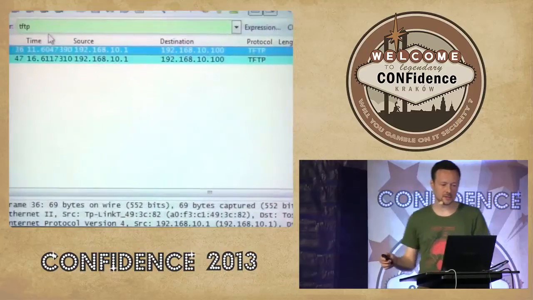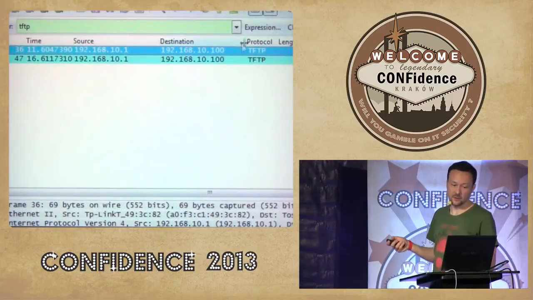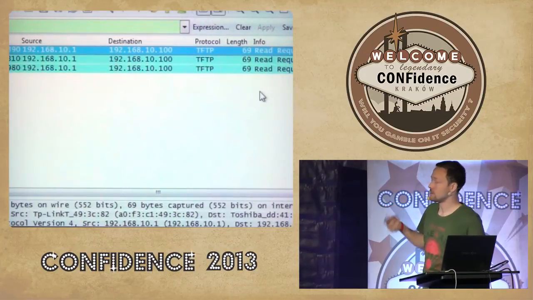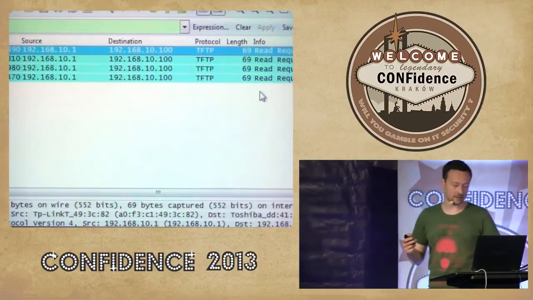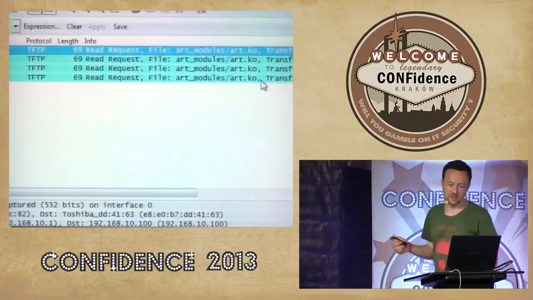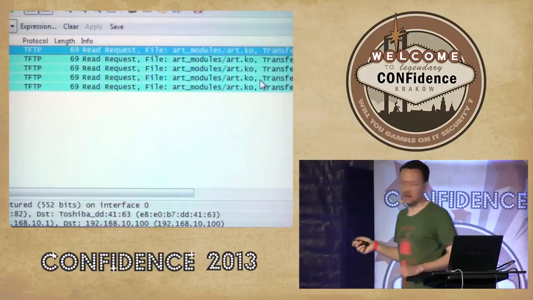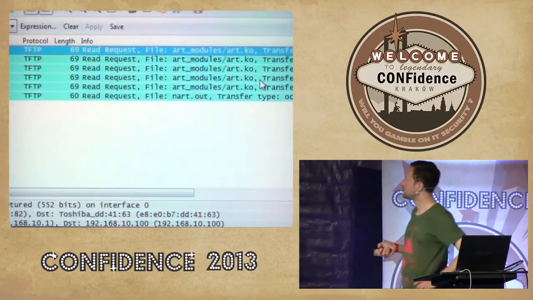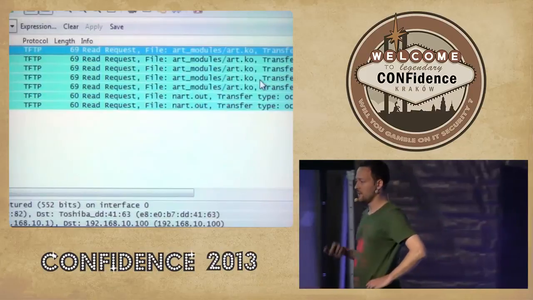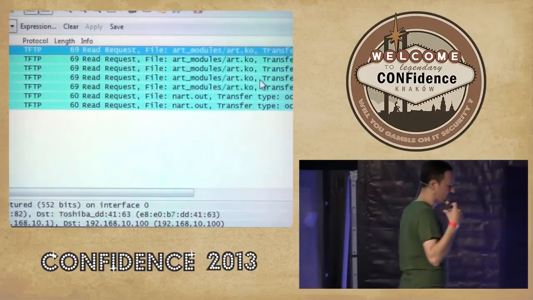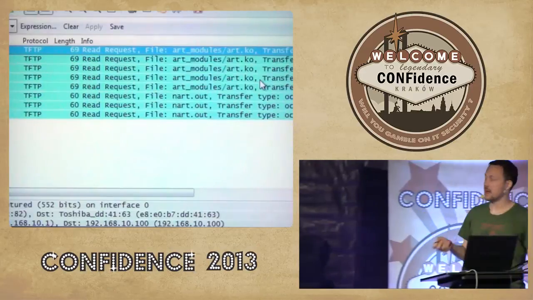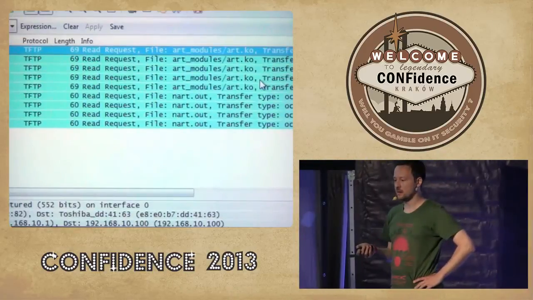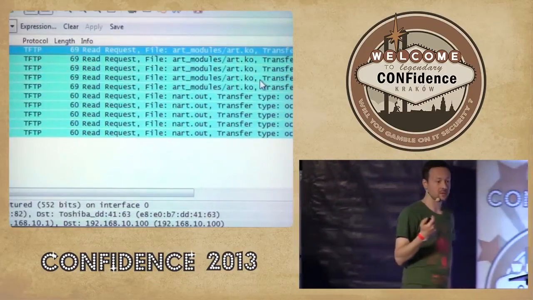As you can see, there are TFTP requests coming from this router, so 10.1, and they are targeted to my machine, so the machine which has issued this HTTP request, and it wants the art module /art.ko, and after a while we'll see another interesting file, this nart.out. After doing some research, I found that this router downloads this nart.out file, and it executes it as root. So basically, in this step, we have remote root access.